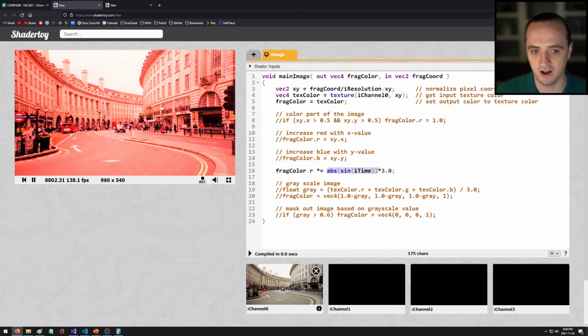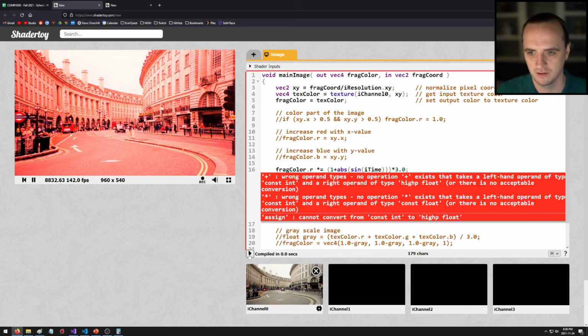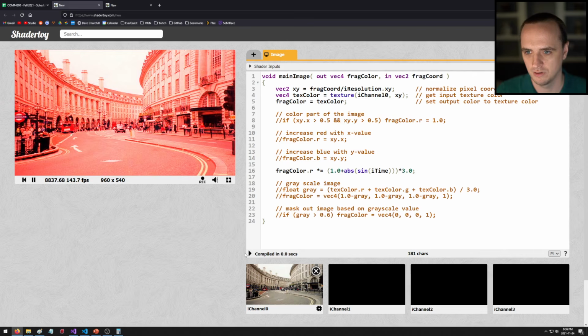So this is going to be an oscillating thing between 0 and 1. And it's going to multiply the red channel by that. So what's going to happen? Ooh. But what this actually does is it takes away the red when this becomes 0. Right? So what we might want to do is say this is like 1.0 plus that. There we go.